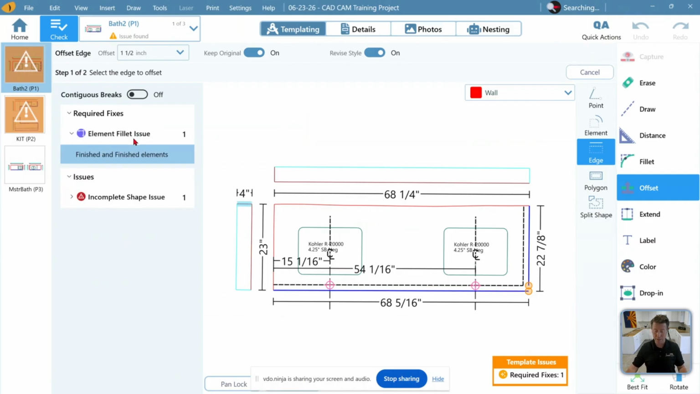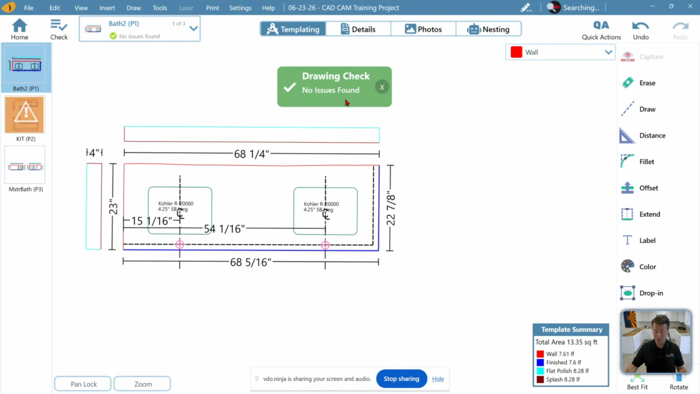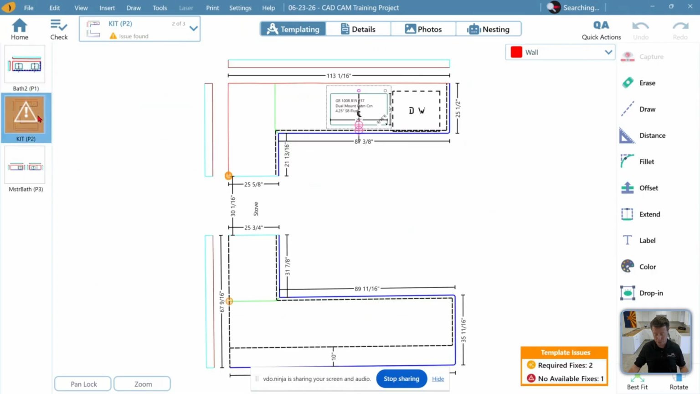If we click on element fillet issue, if I select it, it will suggest that change, right? And often all I need to do is hit fix now, okay? We get a little green check mark. This is now a complete closed cuttable shape, right? Same thing with this kitchen, okay? If we come in here, I want to show you a couple things.